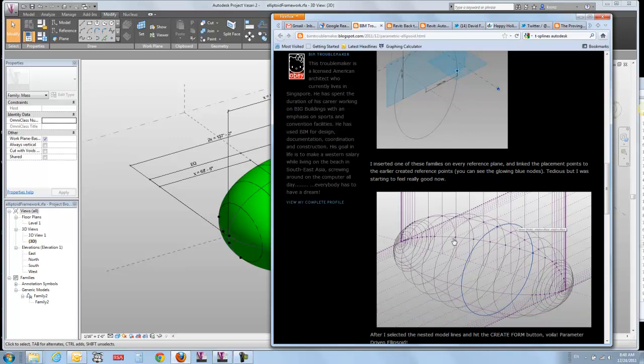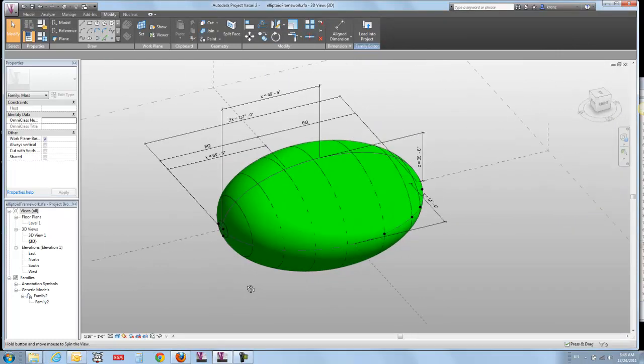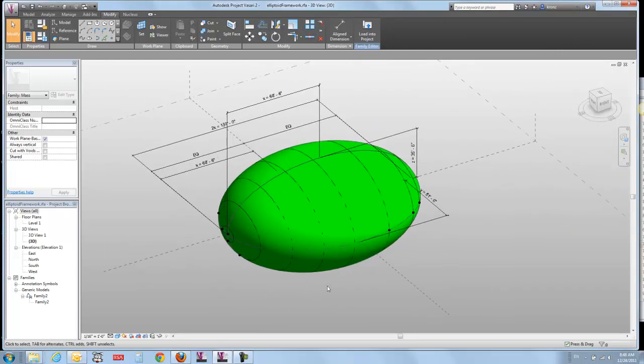Look at this. There's a lot of lines in here, and I am lazy. So let's figure out an easier way to do this. All respect to BIM Troublemaker. So here we go. I've got my ellipsoid and it is flexible.